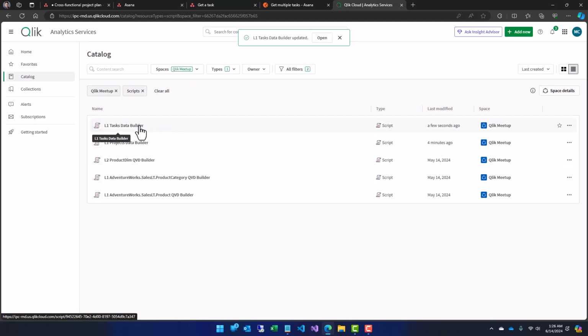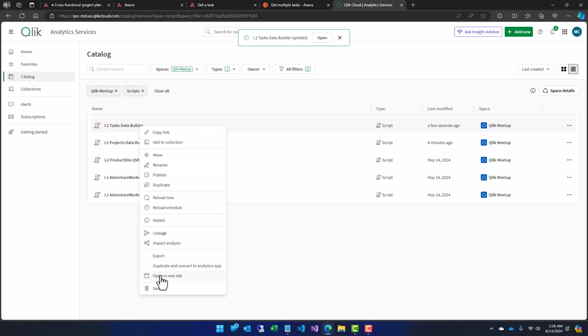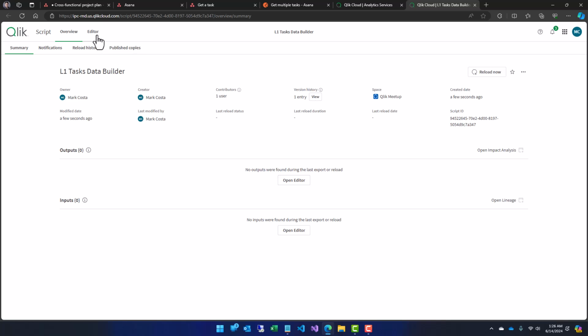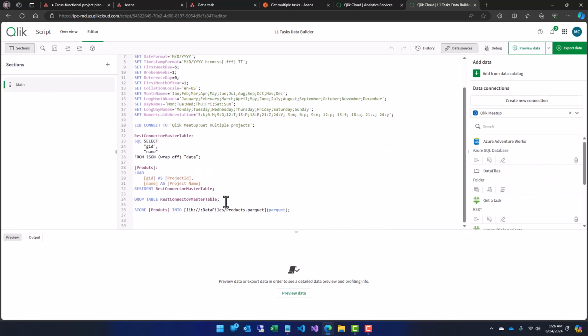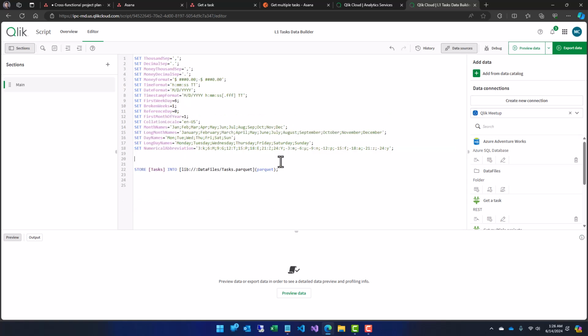Let me open it in another tab and go to the editor. Now this will be a little bit different. I know that at the end my table will be called tasks, my dataset will be called tasks, and my Parquet file will be called tasks. So now let me delete the whole thing. I will just keep this line at the end. Let me comment it for now.